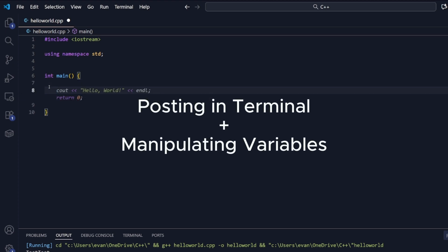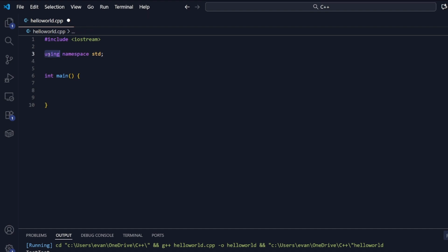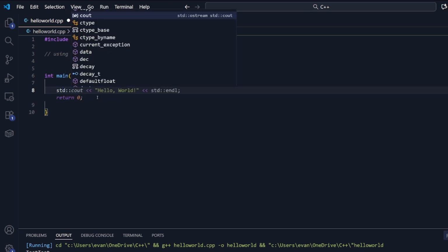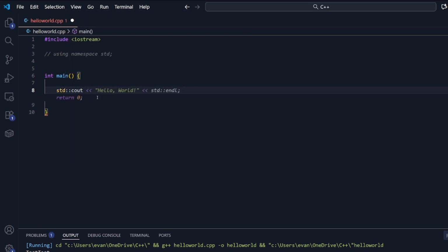Now we're gonna get into posting things in the terminal. If using namespace didn't exist, we're just gonna comment that out so you can see what the popular way to code is. So you have std, the standard library, cout. Cout, I believe, tells the terminal to post whatever comes next. Greater than signs, say test. Okay. And then you have two greater than signs, basically ending it. And then you have std endl. Okay.